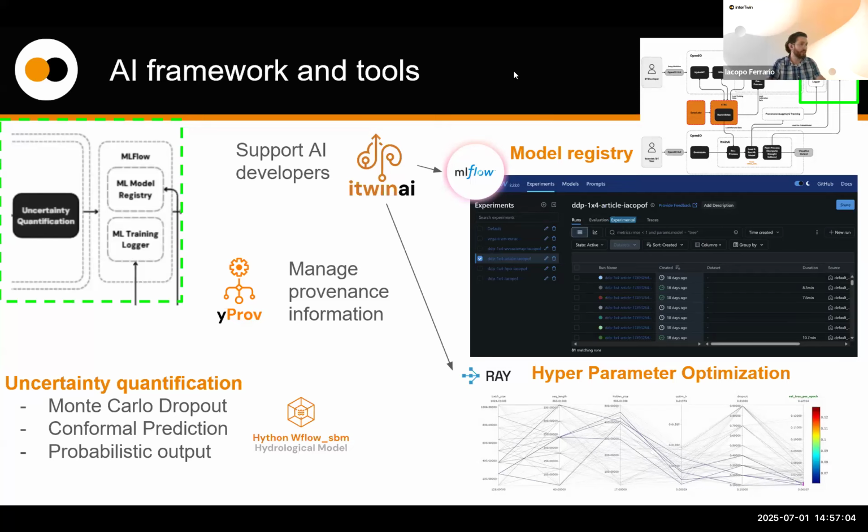As well, the whiteboard is a module to essentially track and log the AI workflow. And then finally, WSDN, the emulator, has these uncertainty quantification approaches: Monte Carlo, conformal prediction, and probabilistic output, which can be used as an indicator of the quality of the model, which is an important indicator for the digital twin user. Next slide.